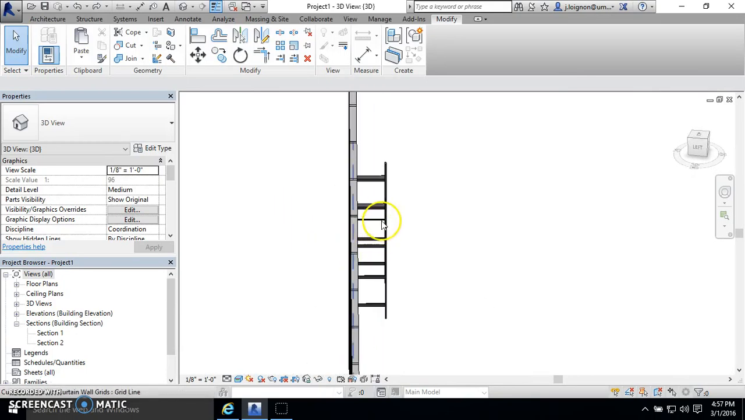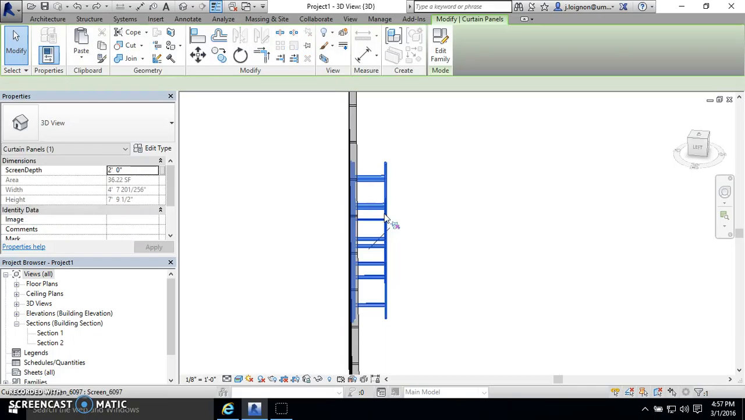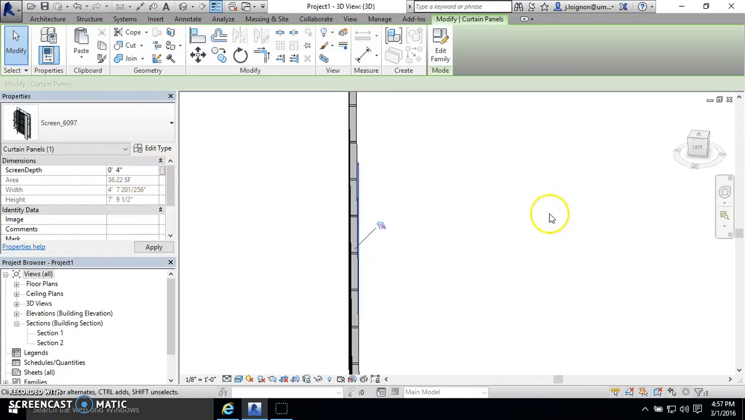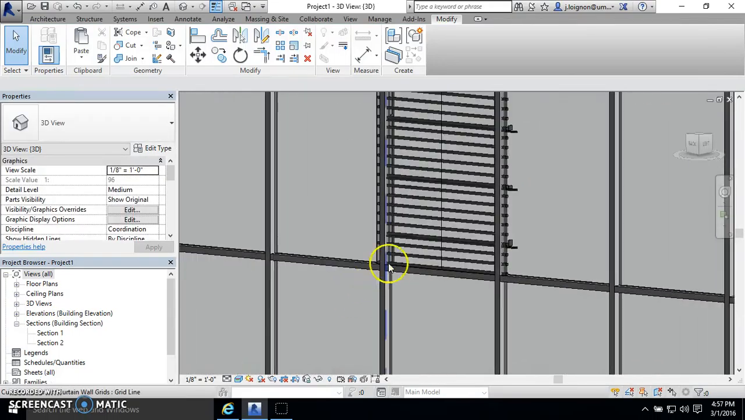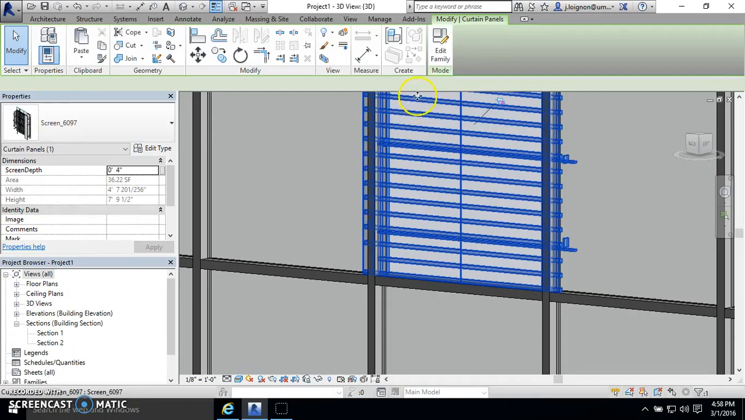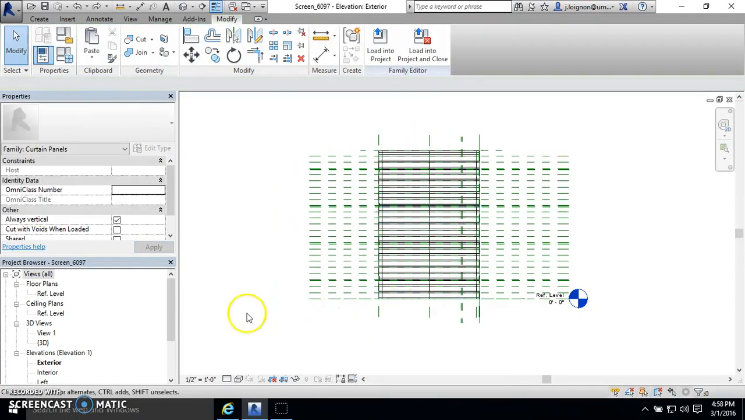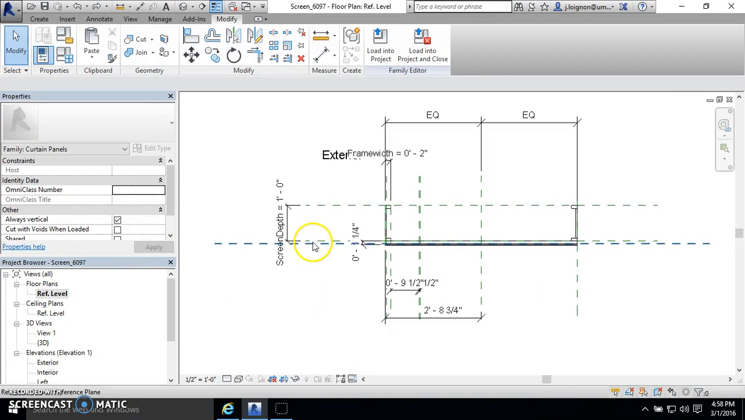Then you can see how this one is stretched out a little bit to the back. If you click on that and say this is 4 inches, it starts to fit a little bit better. If you go back into the edit family and go to the floor plan, you'll notice that half of its width is 2' 8 3/4". So double that is your full width for the actual system.